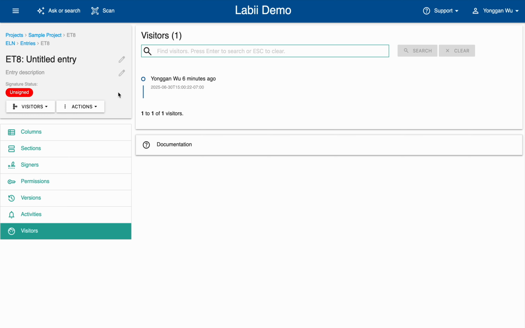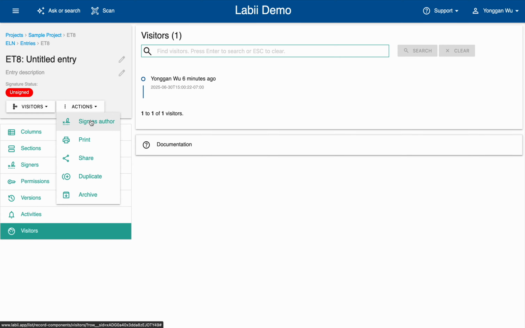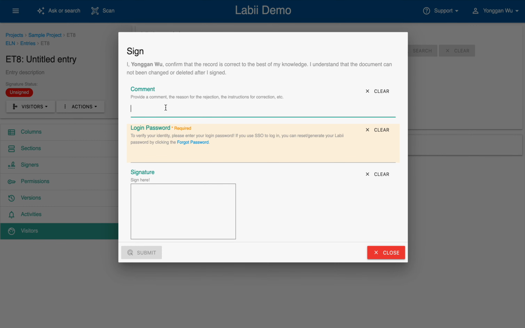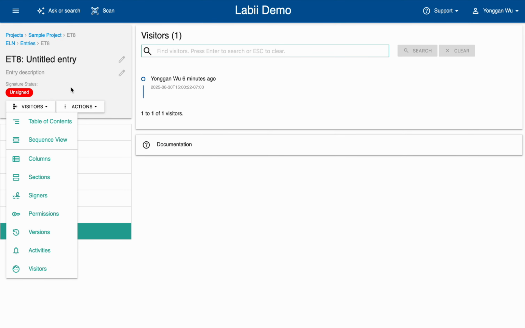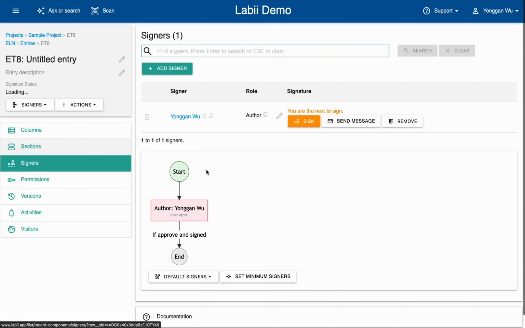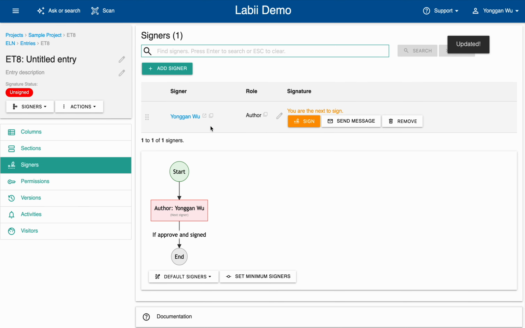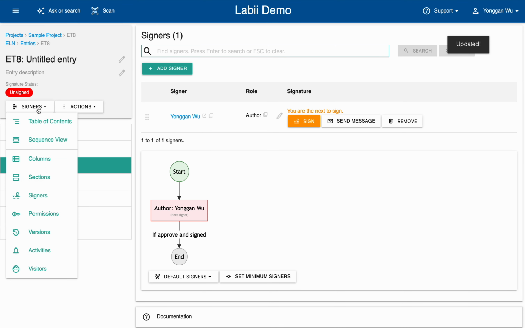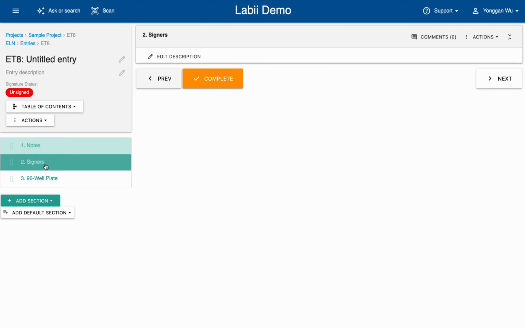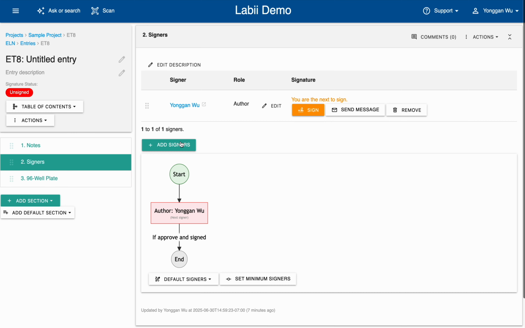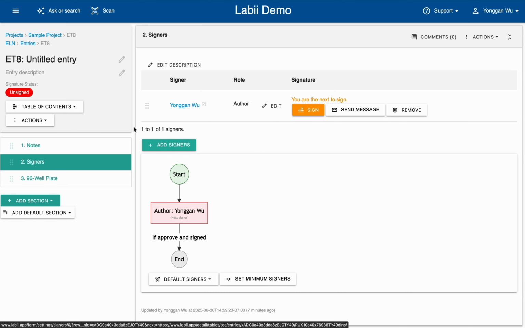If you are ready to sign, you can click the actions and then click sign as an author, and then you can put in your comments if you want to, and then your login password and your signature. Click submit, and the whole document will be signed immediately. You can also co-sign with other users directly. You can click the signers, which enables you to add multiple signers to the system directly. This section also shows up in the default sections, like the signers shows up over here. You can also go to the signers to add additional signers right over here.